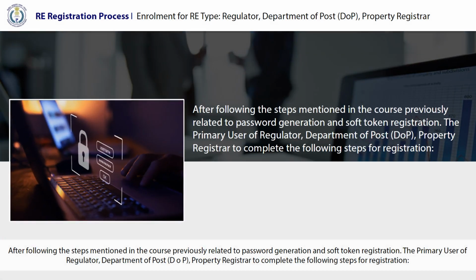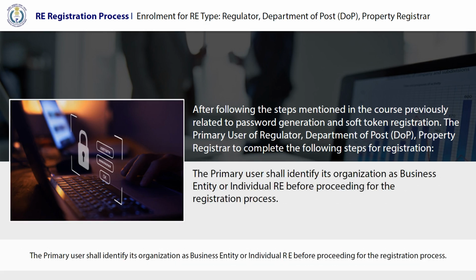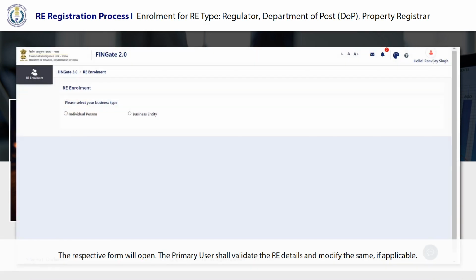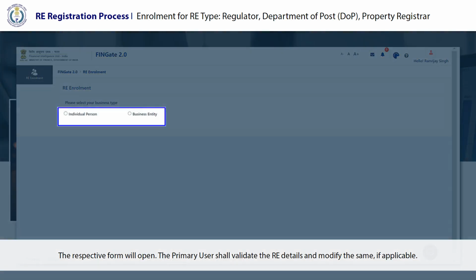After following the steps mentioned in the course previously related to password generation and soft token registration, the primary user of regulator, Department of Post, DOP, Property Registrar to complete the following steps for registration. The primary user shall identify its organization as business entity or individual RE before proceeding for the registration process. The respective form will open. The primary user shall validate the RE details and modify the same, if applicable.